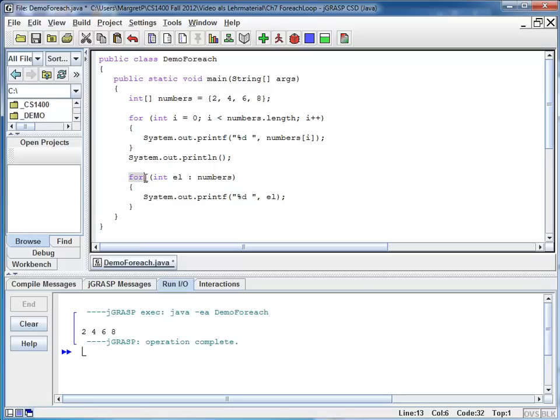I can see there's the same keyword for, but in the context of an enhanced for loop, I pronounce it as for each. So when I'm reading this header, I would say for each integer element in numbers. And this integer is an integer because each element of numbers is an integer. It's an element from an integer array. If that was a character array, I would have to say for character element in my character array.